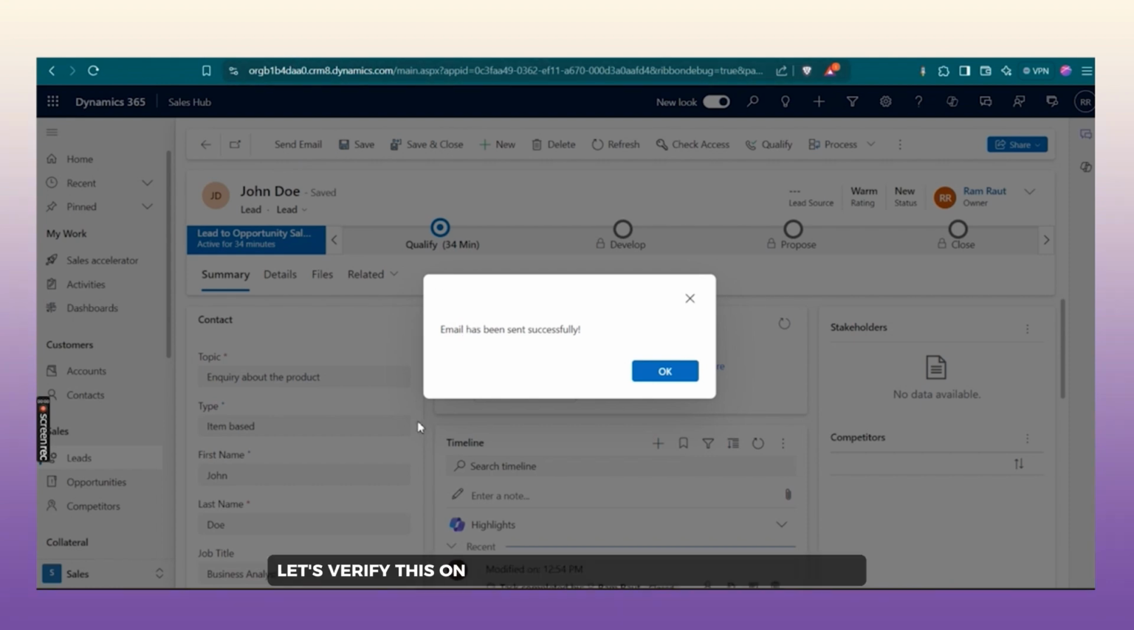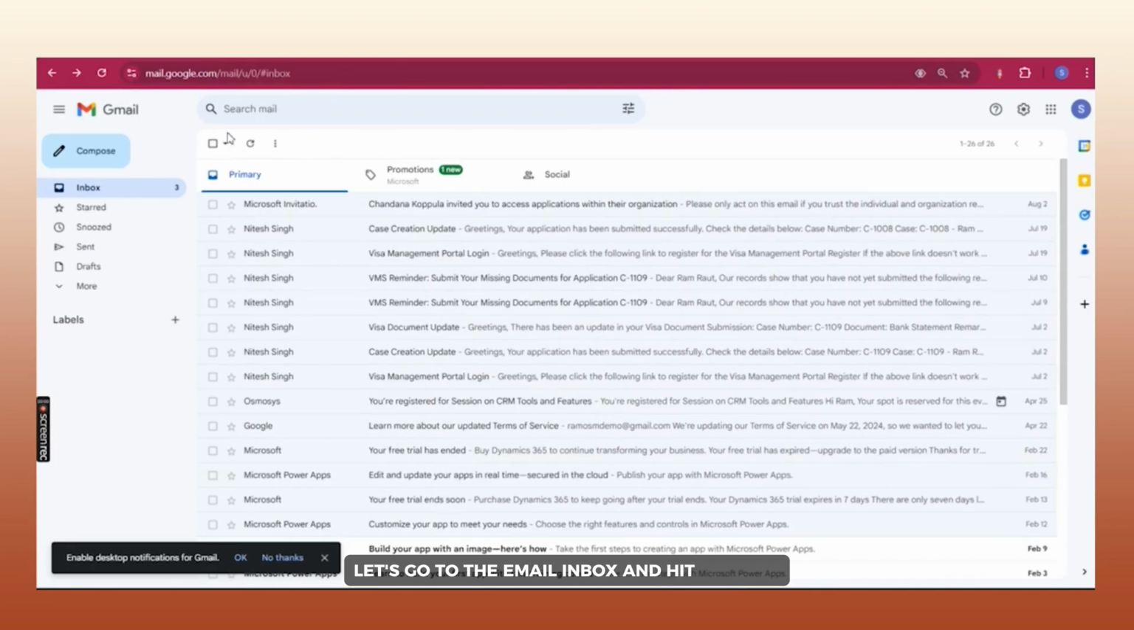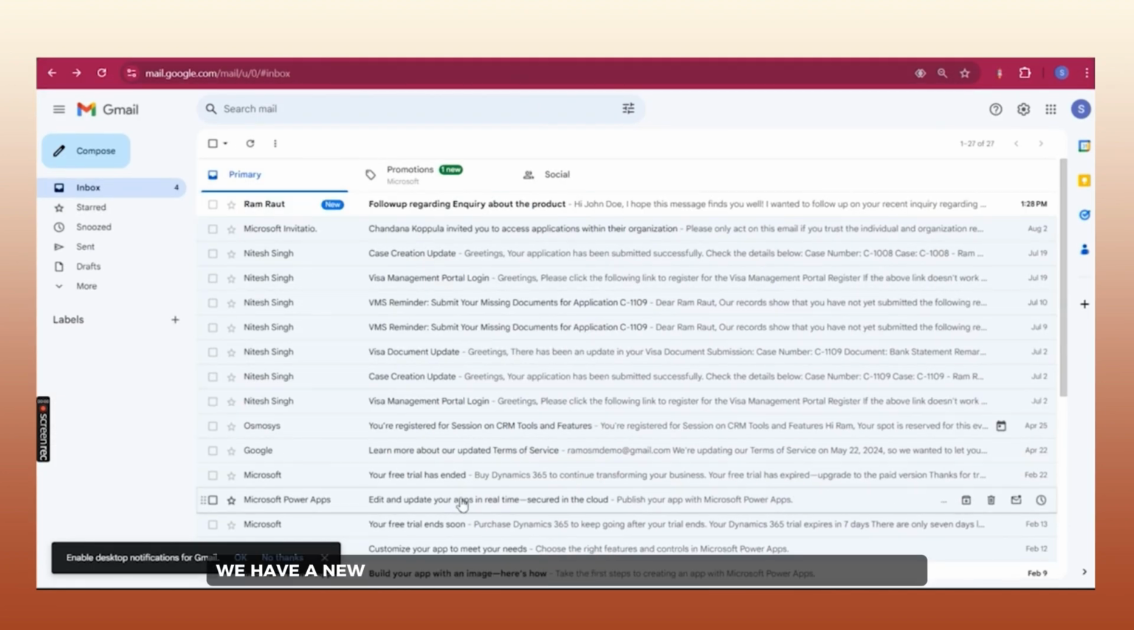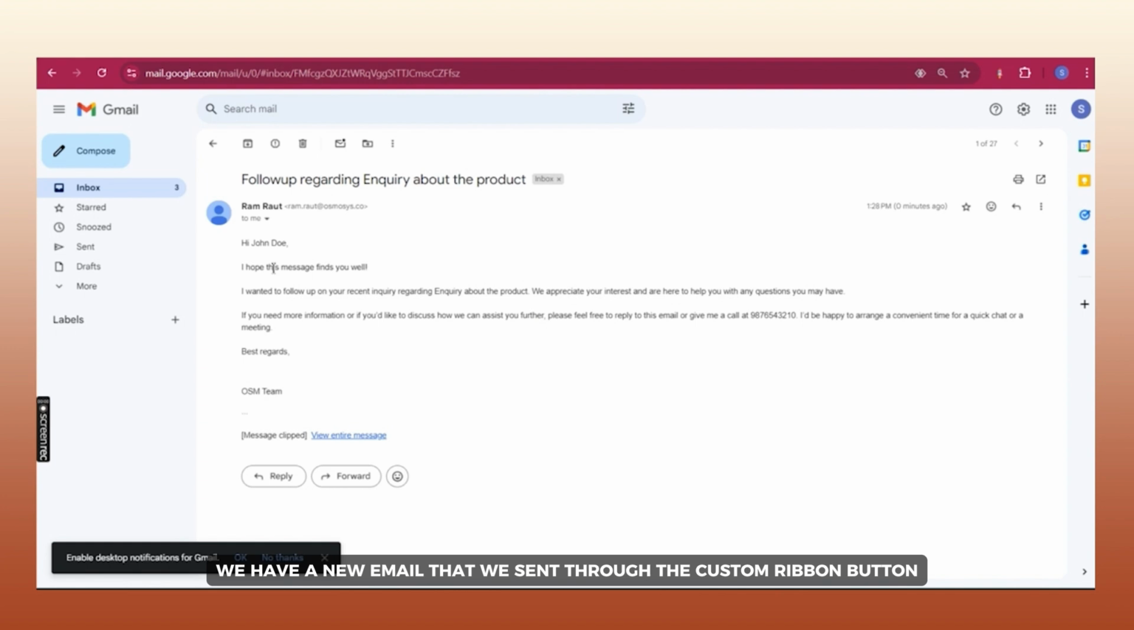Let's verify this on the email for this particular instance. Let's go to the email inbox and hit refresh. Here we have a new email that we sent through the custom ribbon button in Sales Hub.